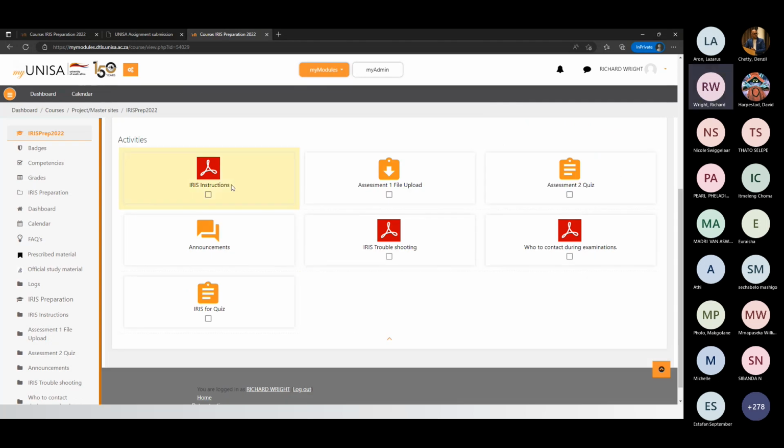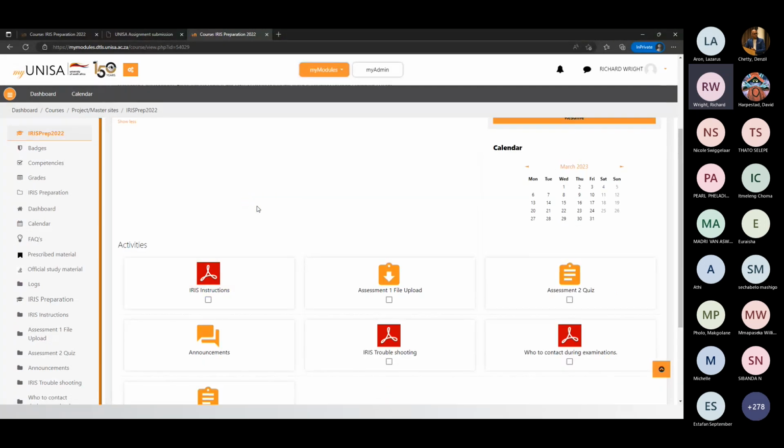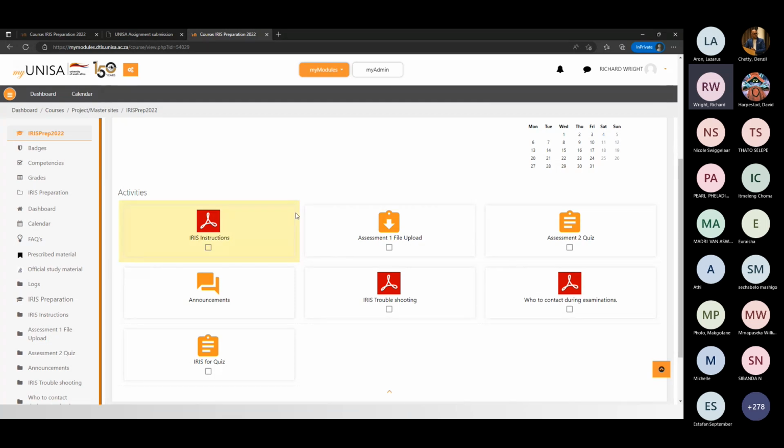So once you're here, you're basically going to download the question paper, open it up, and start the IRIS Invigilation. IRIS will run for the duration of while you're writing, and Lazarus will show you exactly how that works. Once you're done, you can use your mobile phone to scan in, or you can use a scanner.